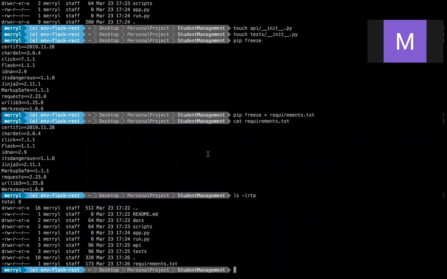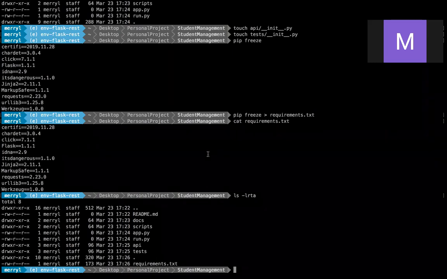Now, let's quickly create a simple Flask API maybe, okay?